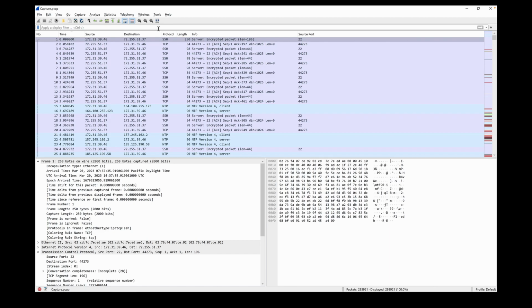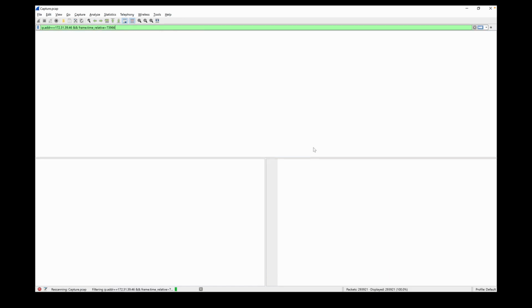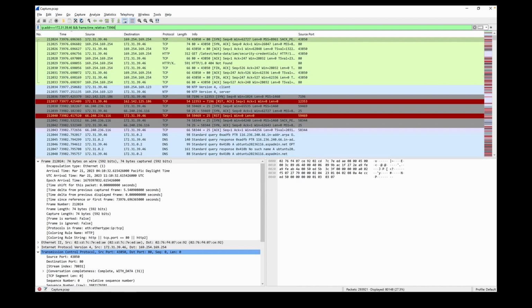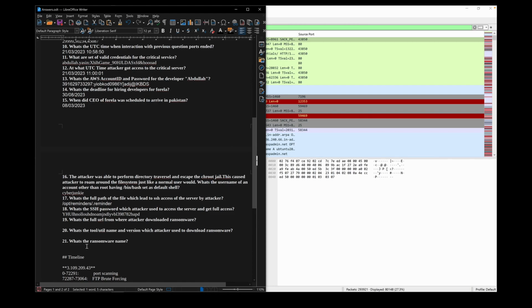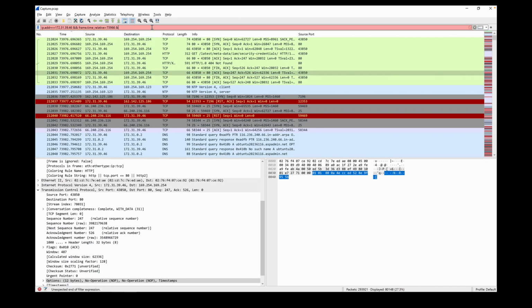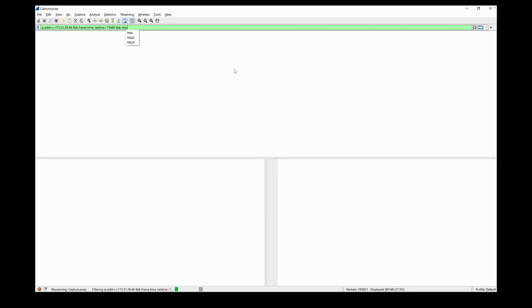So, given that the attacker has at this point SSH'd into the server, I want to use the server IP address. And I want to see frame time relative after that SSH login. The question was, what was the full URL where the attacker downloaded ransomware? So I am also going to have a look just for HTTP protocol.